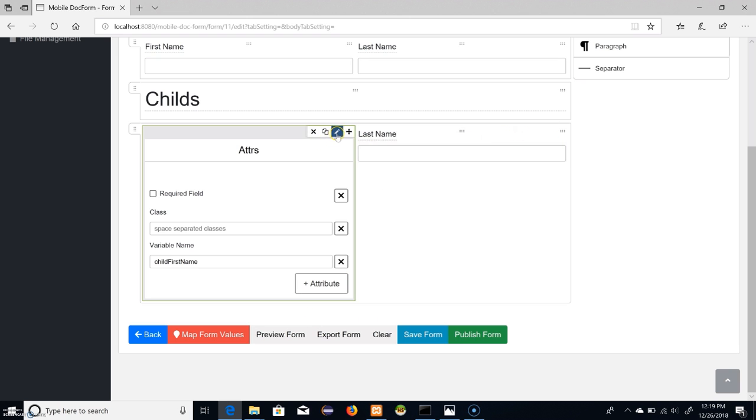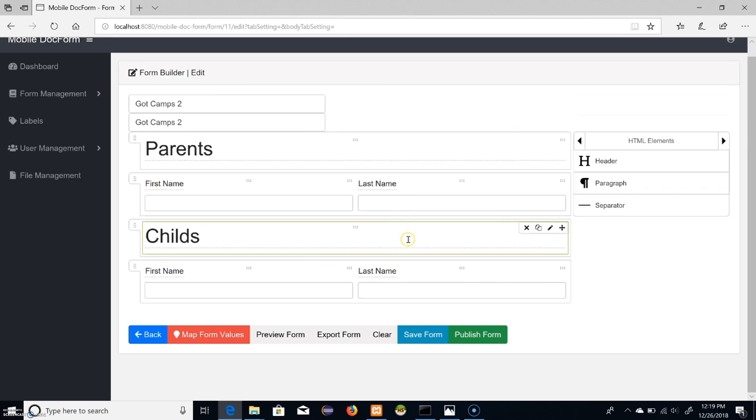Now, I don't know if you noticed, but this is saving every so often. It has an autosave. But let's say I want to save it myself. I would just hit save form. And that's it. It'll save.